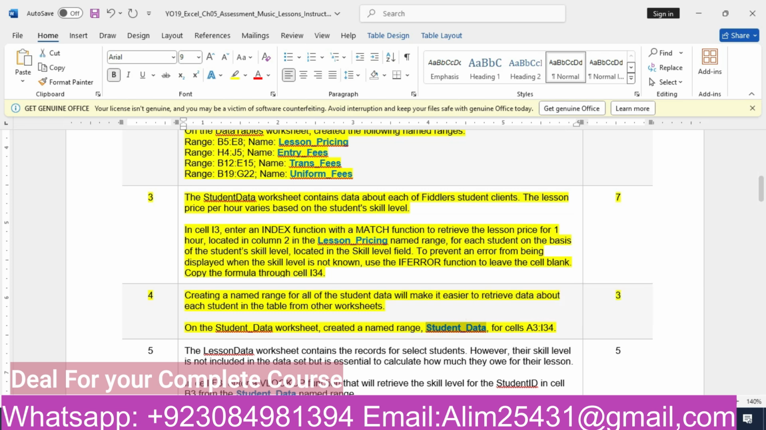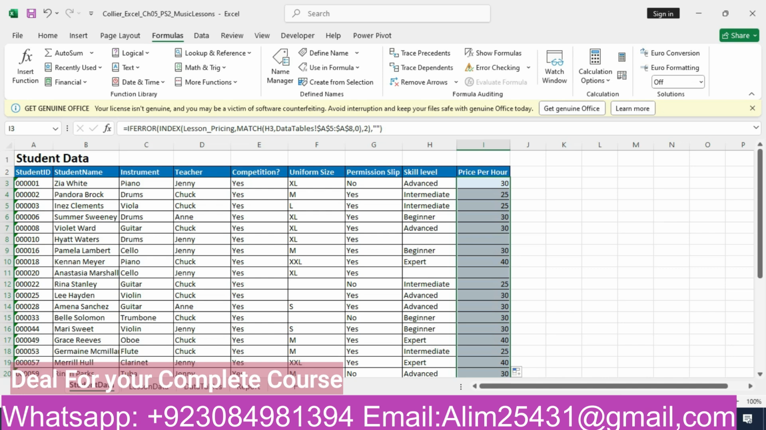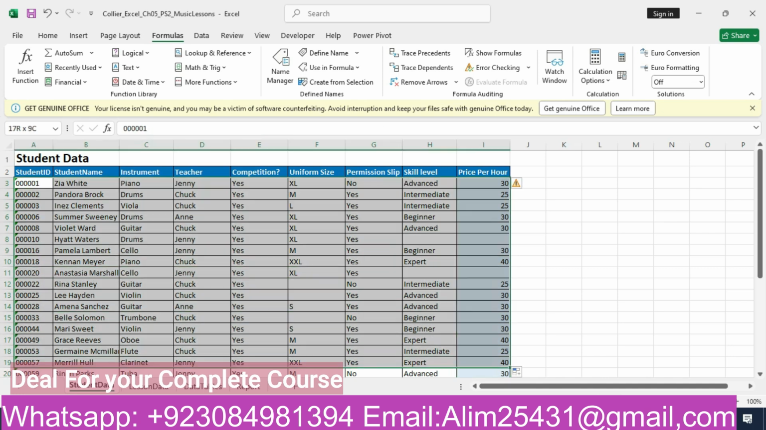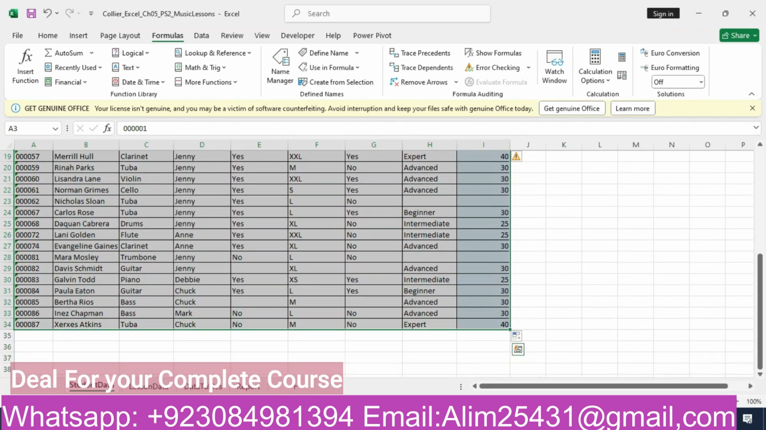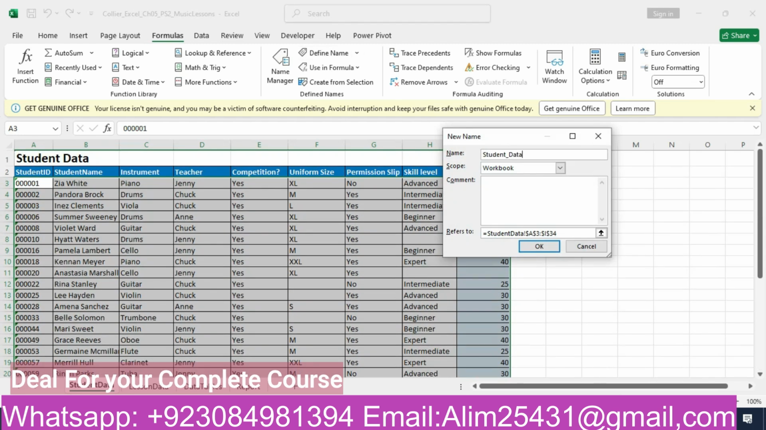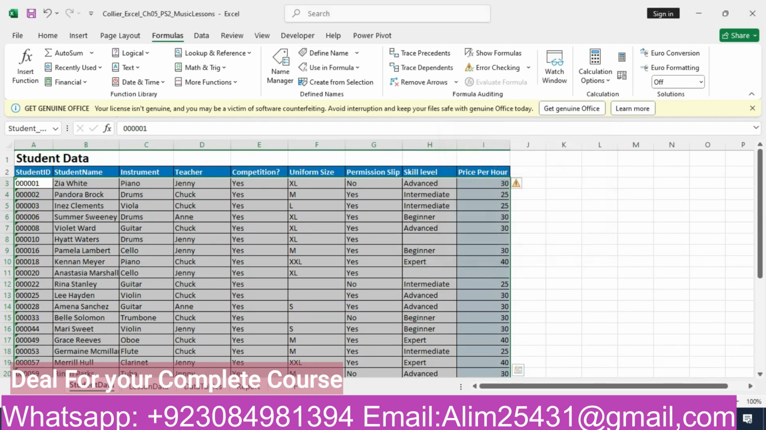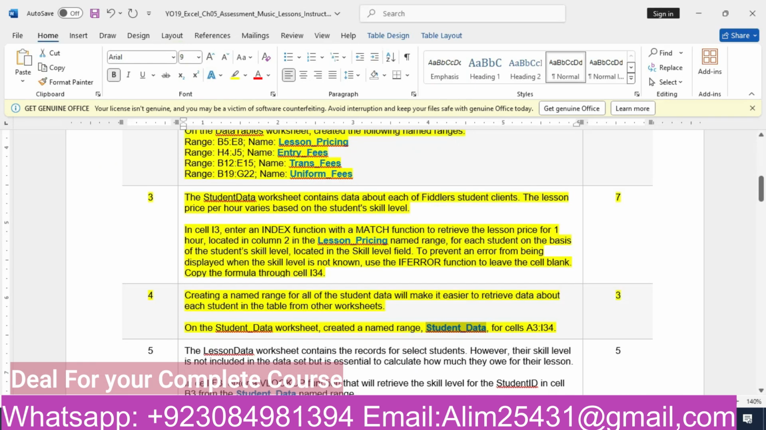So we will copy this one. We will go to the student data worksheet. That is our student data worksheet. We will select A3 to I34 and go to the Formulas tab, and in Define Name we will put this as student data and press OK. So our range name is selected now. That's our fourth step.